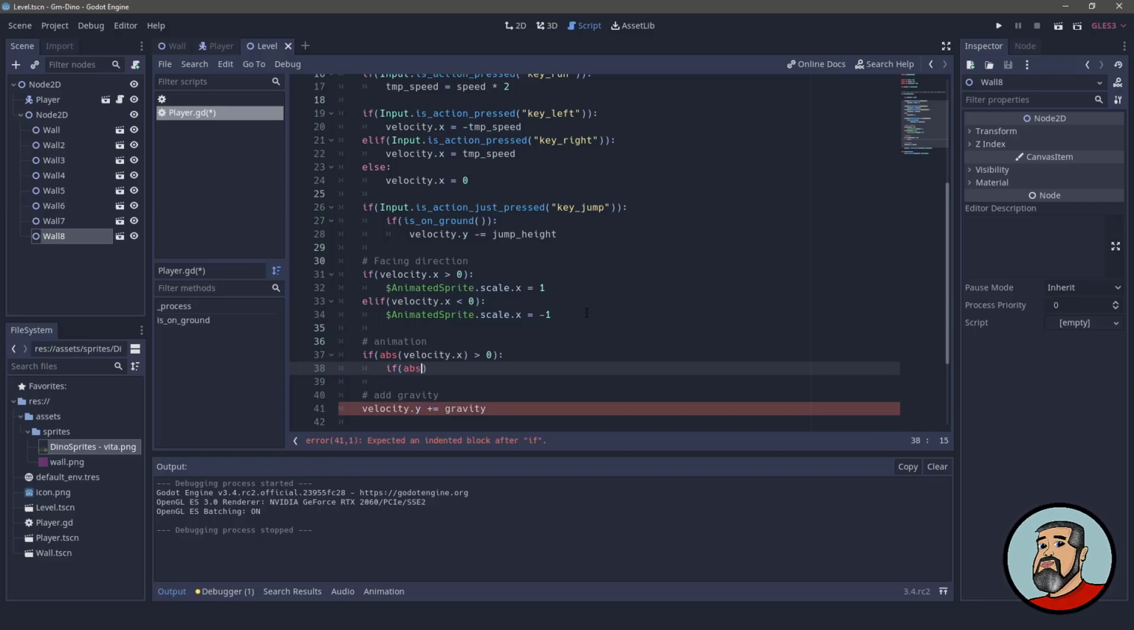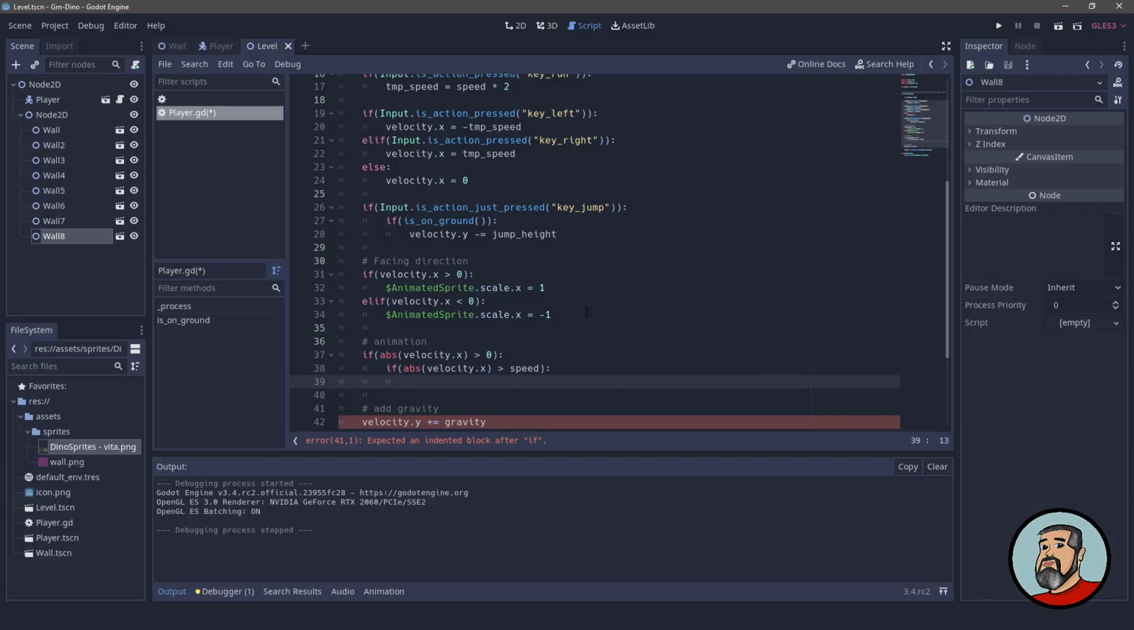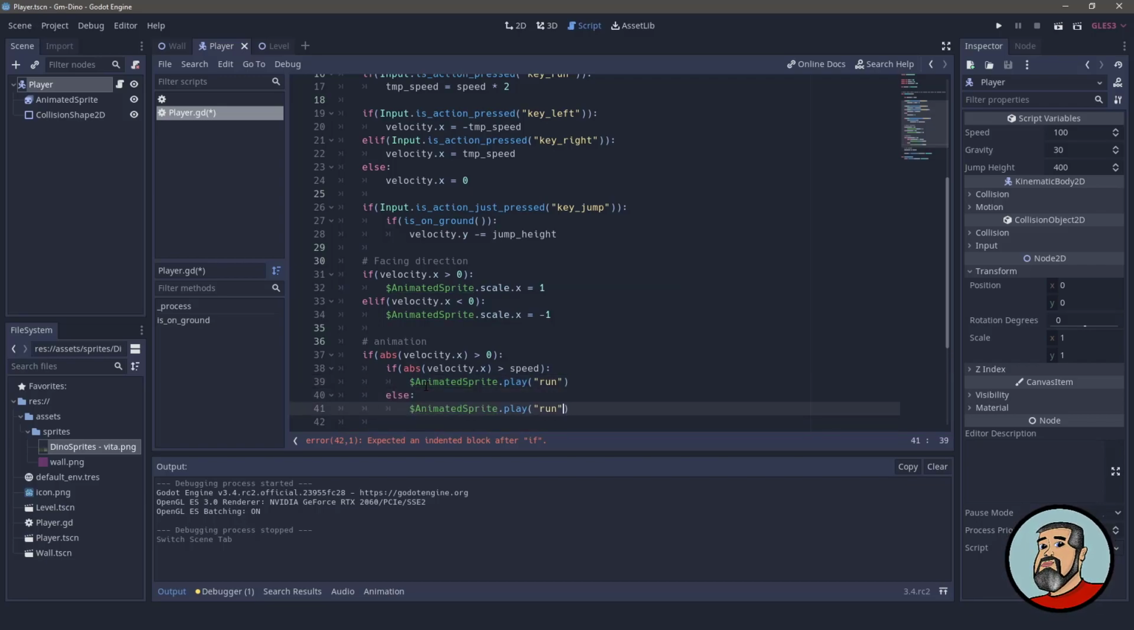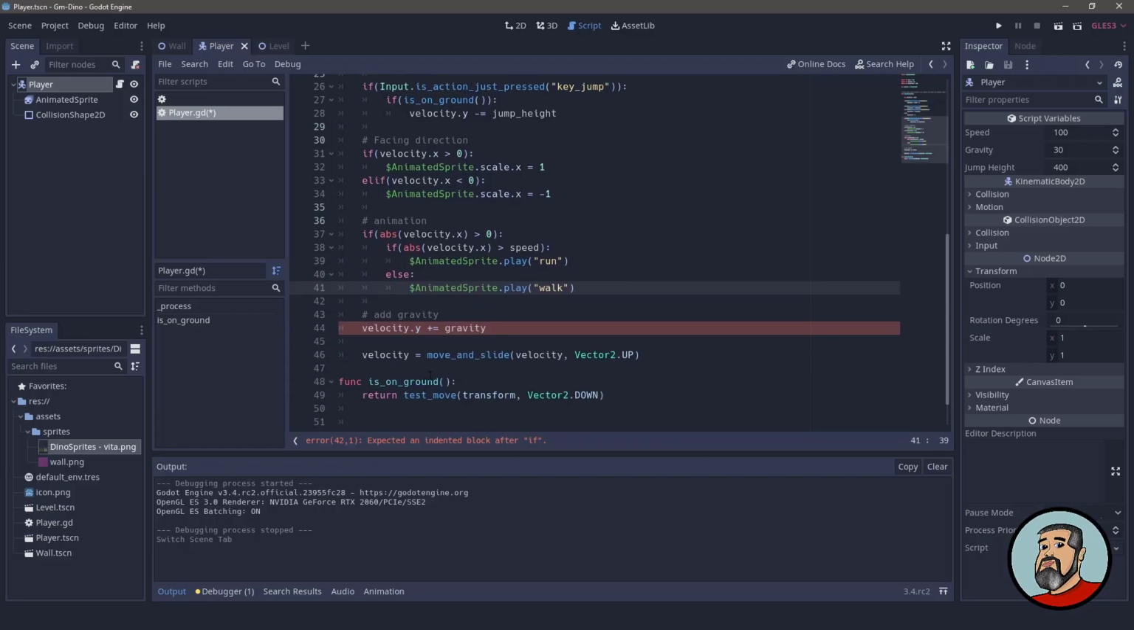So let's test to see if we are running or walking. So we could say if the absolute value of velocity.x is bigger than speed, then we know that we are running. So let's access the animated sprite here. We'll access the animated sprite and we'll say play. And what do we want to play? We want to play the run event. Otherwise, we'll access the animated sprite again and let's play the walk event.